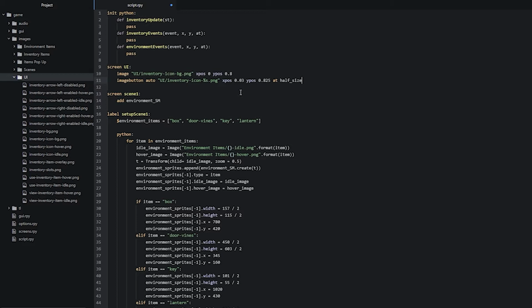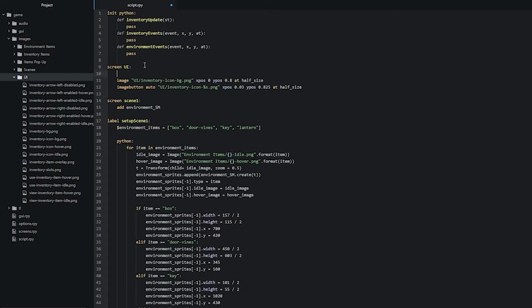And let's also make sure that we do that for this image above as well, so we're going to say at half size. And the last thing we're going to do with this screen for now is to add a set order property to it, and that is going to make sure that this screen is showing in the correct order. So we're going to say set order 1, like so. And now we can go ahead and add the inventory screen.